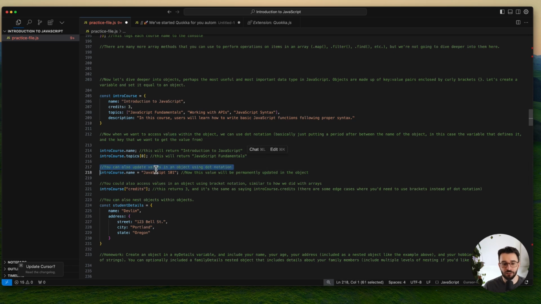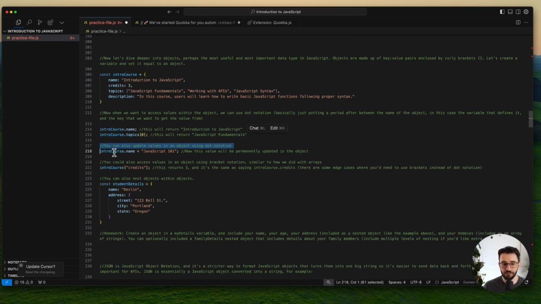We can update values also using dot notation. So intro course dot name equals JavaScript 101. That will access this intro course object, and it will change the name from intro to JavaScript to this new value that we set it to. So similar to how we set variables, we can also set these properties using this format. I didn't show an example here too, but you could create new properties.